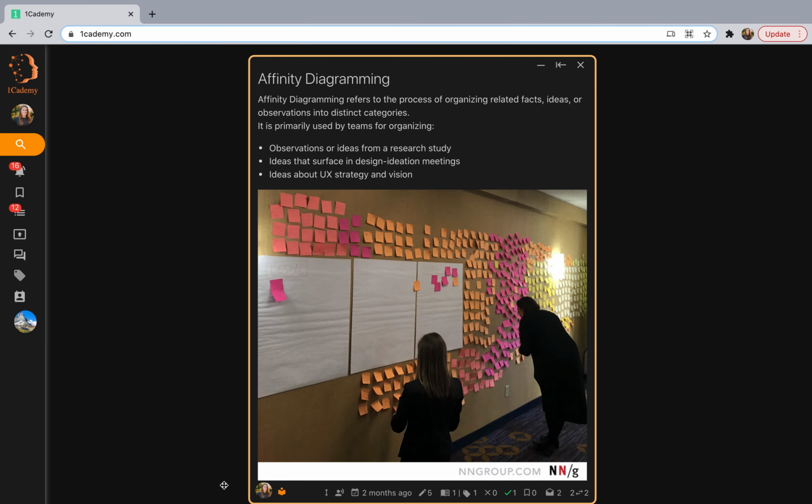That is how you change your profile picture on 1Cademy. For more information, please refer to the 1Cademy help nodes.